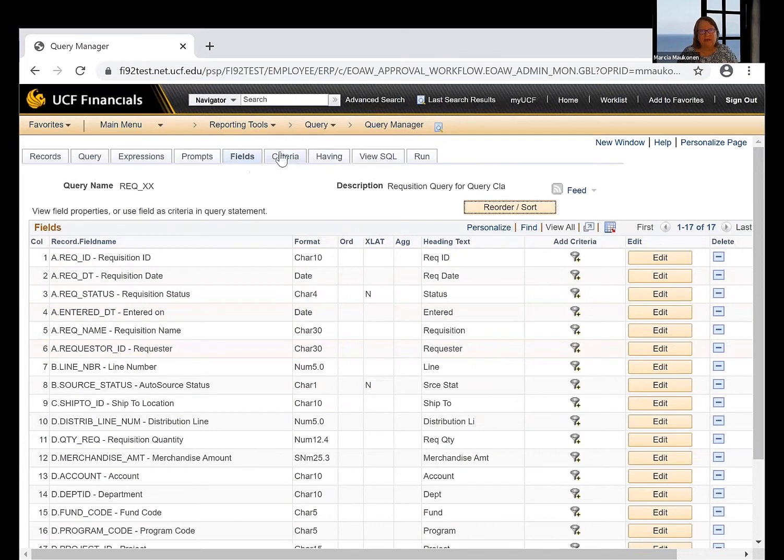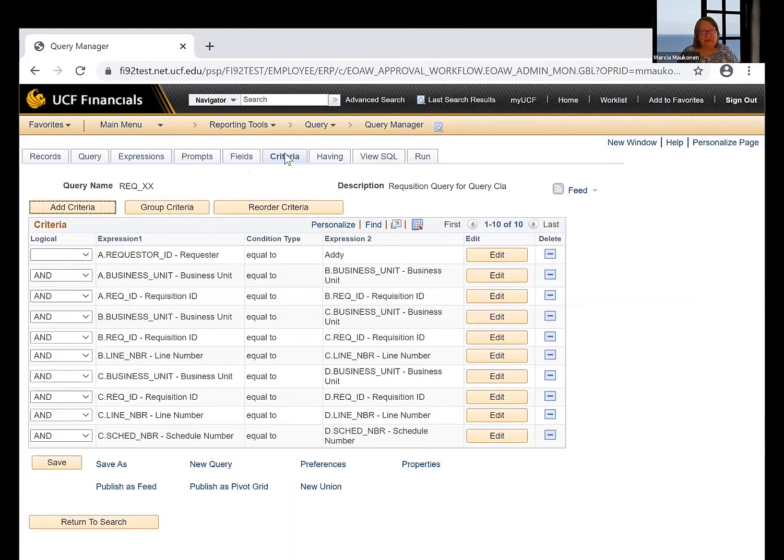I like that. Let's see what we have in criteria. I've already got requester ID is equal to ADDIE. And so that's really handy, but maybe I don't want requester ID to be just a straight constant. I might want it to be something else. So just for the sake of making sure that the query is working as designed so far, is what in the way that I want it to, let me just save it and run it and see what we get.